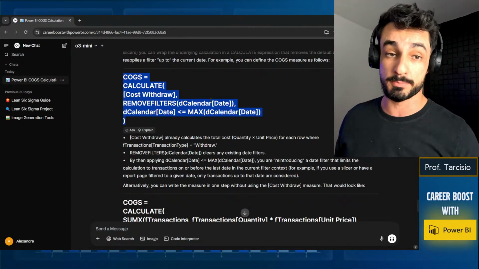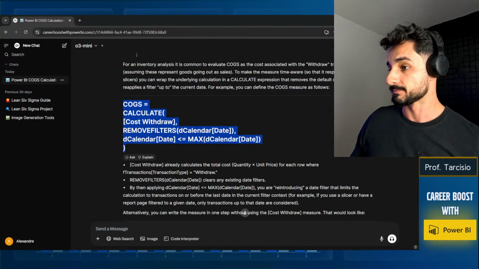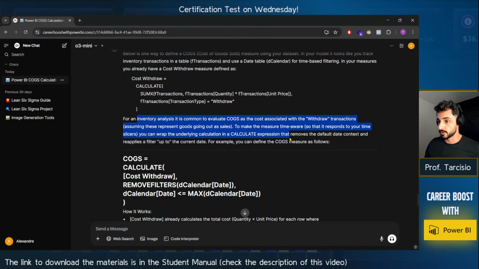some other tips, some other recommendations. So let's read the rest. For an inventory, yes, okay. So here is the thing. To make the measure time aware so that it responds to your time slicers, you can wrap the underlying calculation in a calculate expression that removes the default date context and reapplies a filter up to the current date.